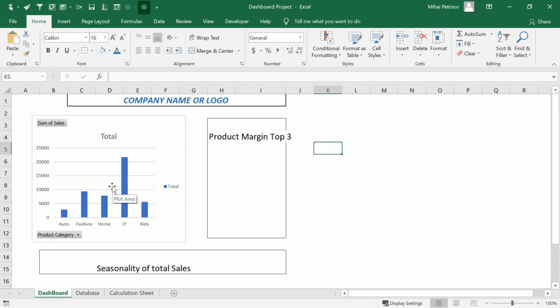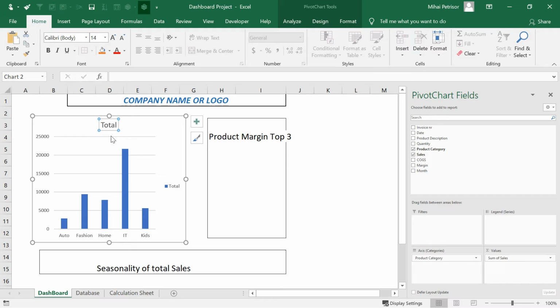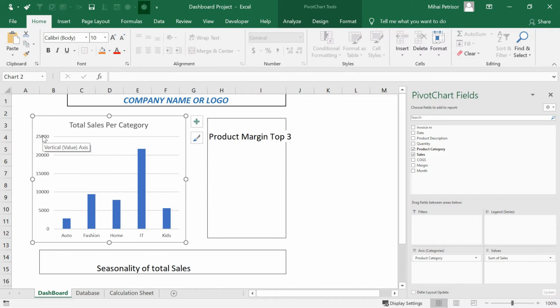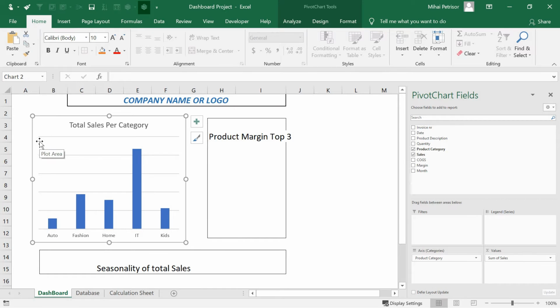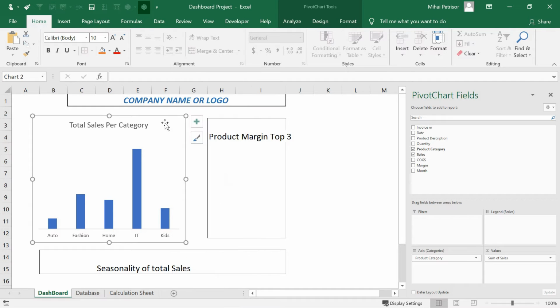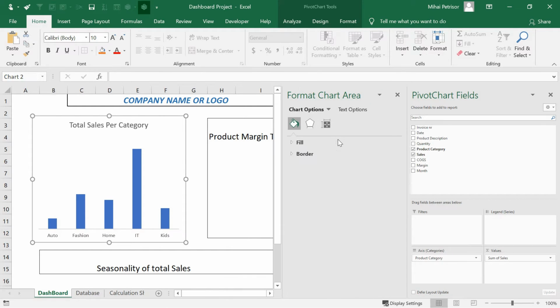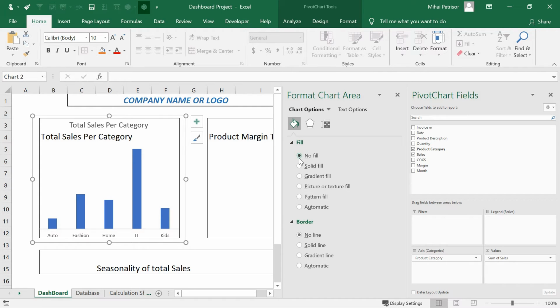What we can do to be more readable, it's to hide all the buttons from the chart. And also we can simply write here total sales per category. And I don't need that legend. Also, it's easier to erase the axis and also the grid line. In our case, I'm gonna select the pivot chart, and I need to format the chart area, and I don't want to have any border or any fill.